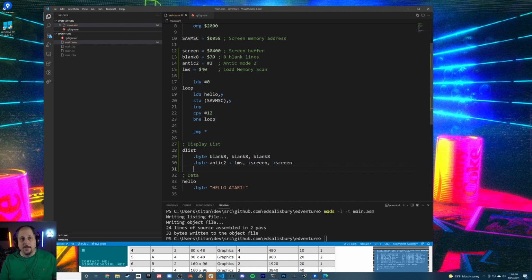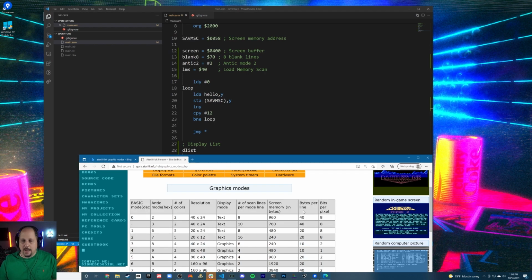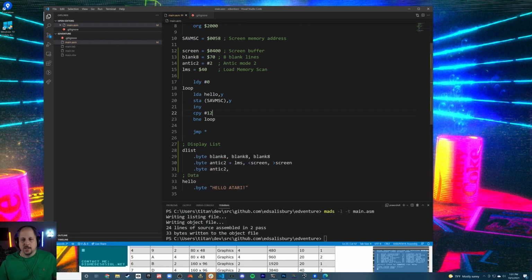Okay. The next thing to do is to say the rest of the lines in our display list. We have to say what mode we're going to want for these lines. So for now, we're just going to say antic 2 for the rest of the time. We can calculate how many of these antic 2s we need by looking here and seeing how many scan lines per mode line we have. The idea is that we're going to have 24 lines of mode 2. So I'm just going to put 6 of them on a line.